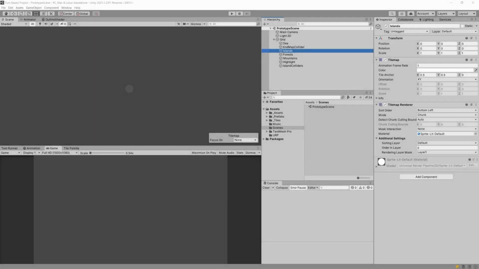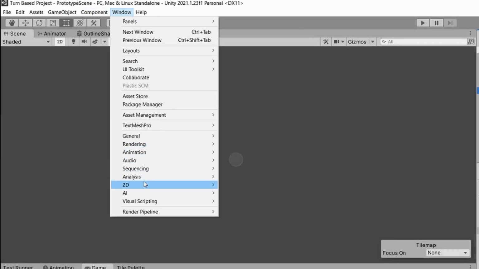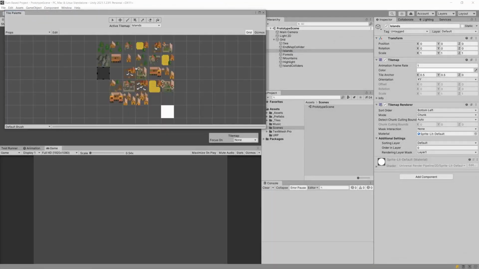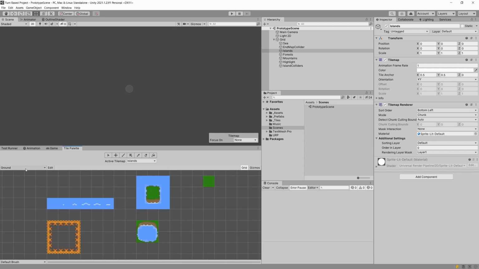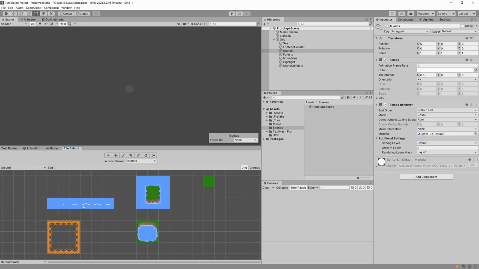Now, to paint tiles on our tile maps, what we need to do is go to the top menu of Unity, Window, click 2D and select Tile Palette. It should be opened as a new window. I'm going to dock it here in the bottom left corner of Unity. I have already pre-created the tile palettes for you, as well as the tiles, and you can use them simply by selecting one of those tools and painting them on our tile maps.